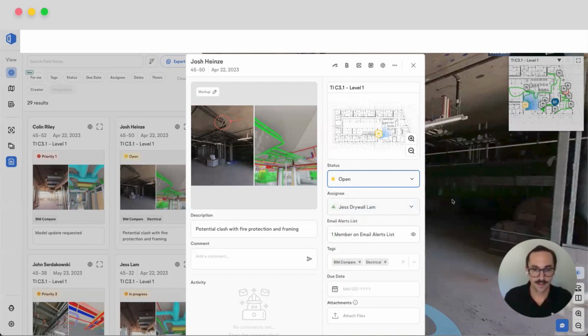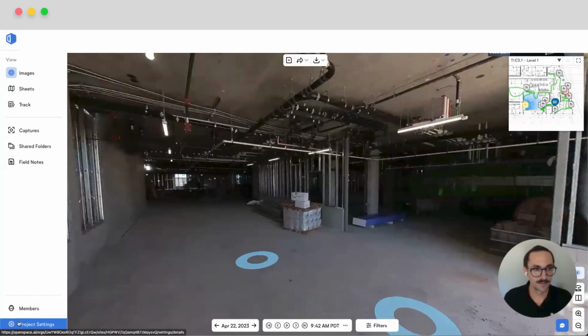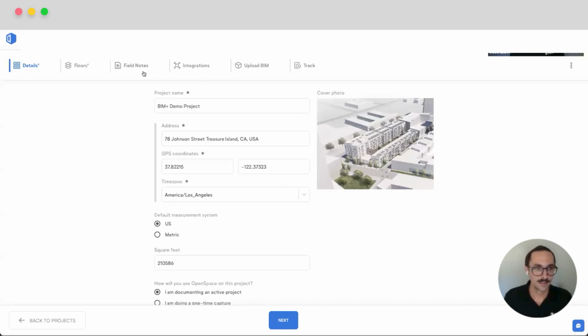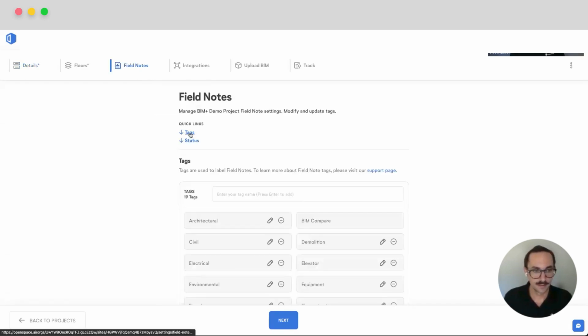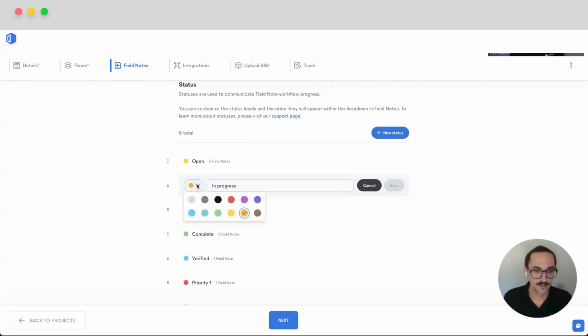And to access or to customize your statuses, just click on the gear icon in the bottom left. That'll open project settings. You go to the field notes tab and click on status here, and that'll bring you down to the bottom of the page where you can edit existing statuses, you can delete them, you can reorder them, and also change the color. This gives you more control over the way that your project teams are working, so you can have a standardized, unified issue tracking experience across OpenSpace.